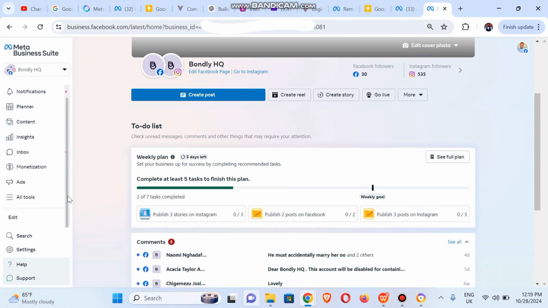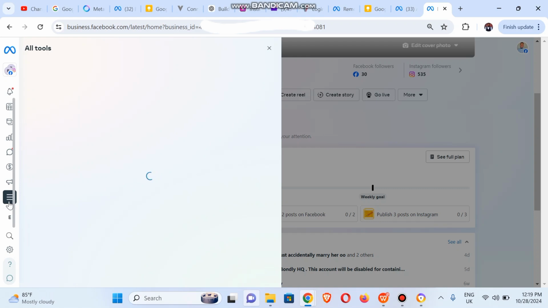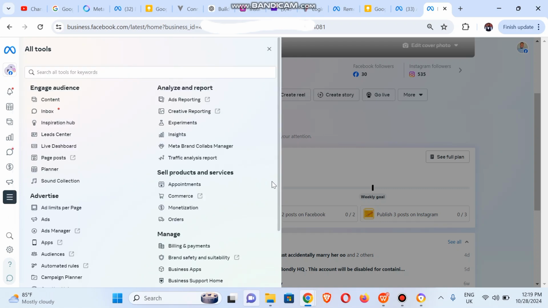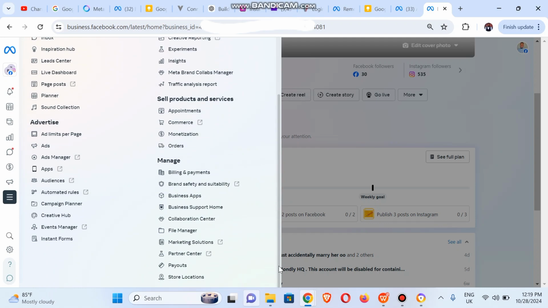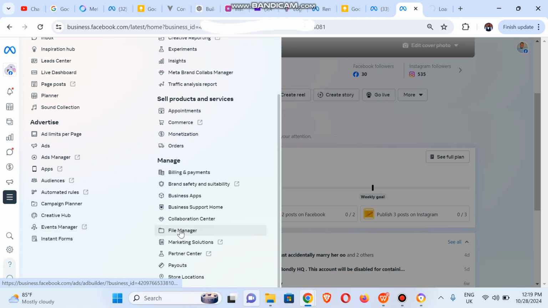So you could either go through the file manager or you go to the creative folder under the data sources. So I'm going to click on all tools and show you how to access file manager. Okay, so you could scroll down here and find file manager. So this is file manager. So we'll click on it.